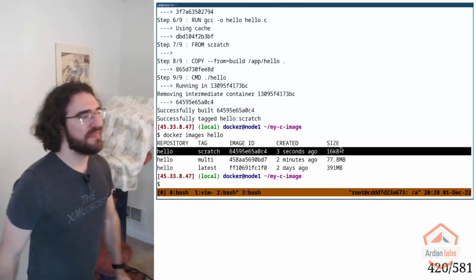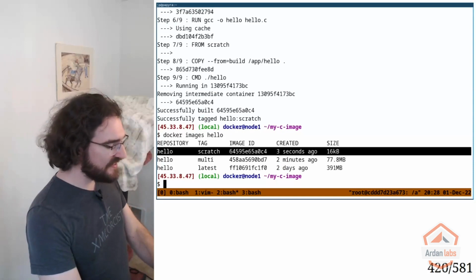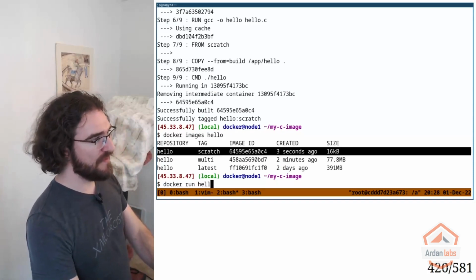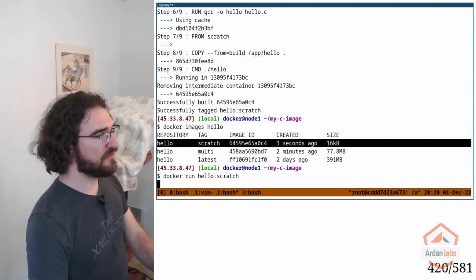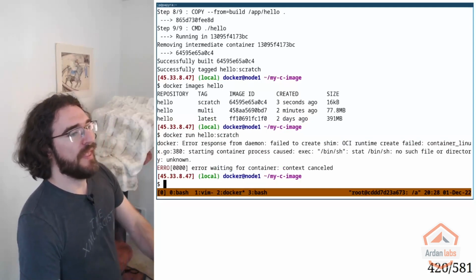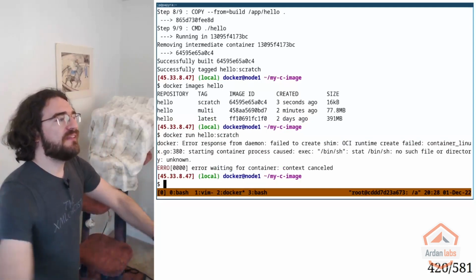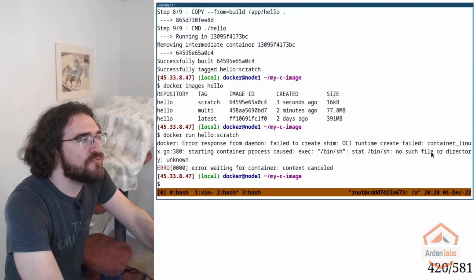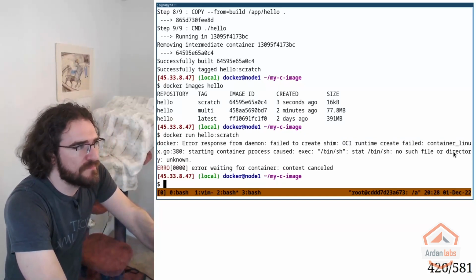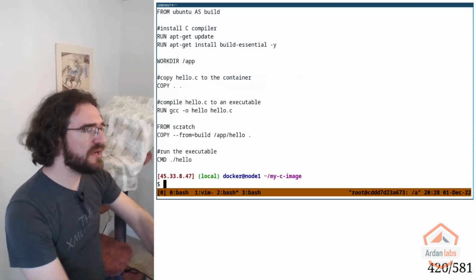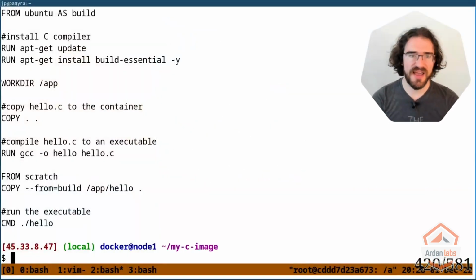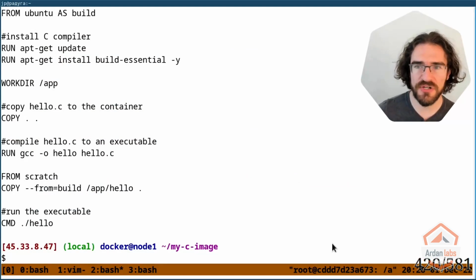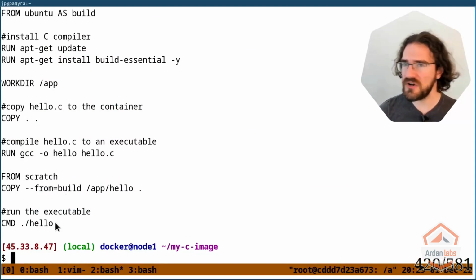Yay. Now there is just one tiny little problem. That image doesn't work. Okay, let's look at that error message. It says bin/sh no such file or directory. That's kind of interesting and weird because in my Dockerfile, I'm not using bin/sh. It's a CMD ./hello. So why do we have bin/sh?